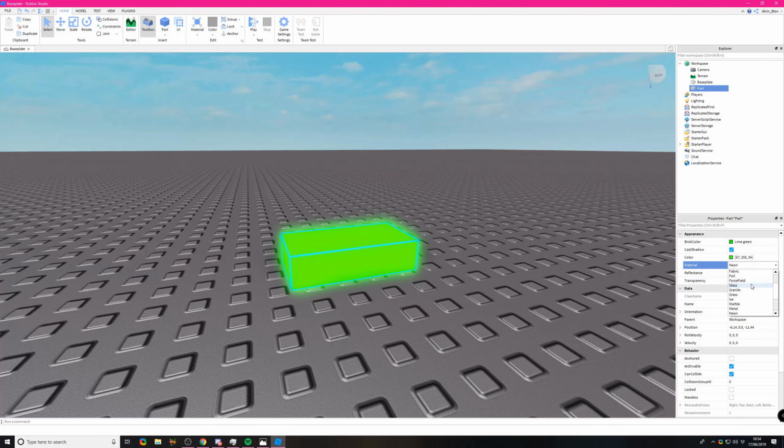Reflectance as well, which if I set it to something like smooth plastic, it's basically reflecting the light in the game, say from the sun. And things like transparency as well. We've got data properties, such as the name of the part, so I could change the name to be hello, and you can see the name of the part has changed, so that's what we reference with. We reference the name to find the specific part.